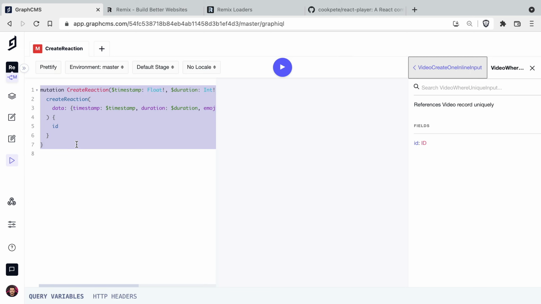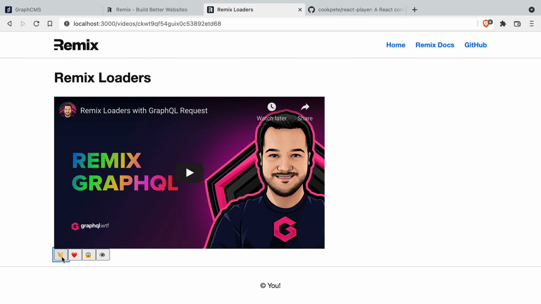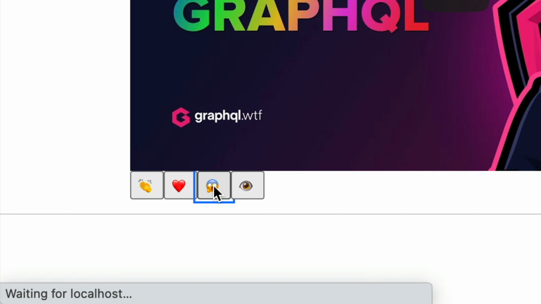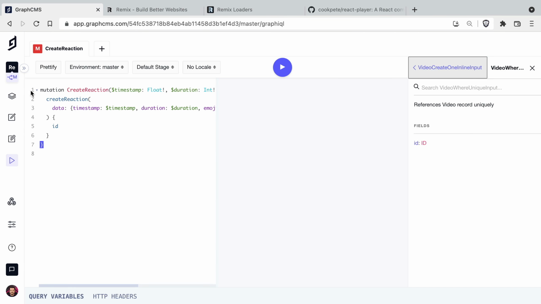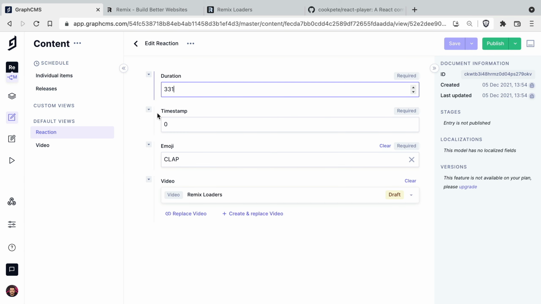Next, let's take that mutation and paste it inside of our project. And if we now head to a page with a video, we can click these different reaction types, and you'll notice in the bottom left that the page is doing something. If we head to our CMS and go to the view for viewing all of the different reactions, we can see we now have a few added that we've just clicked previously. We have the duration, the timestamp, emoji, and the video it's connected to.